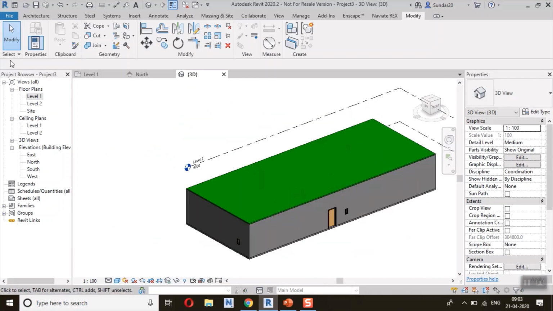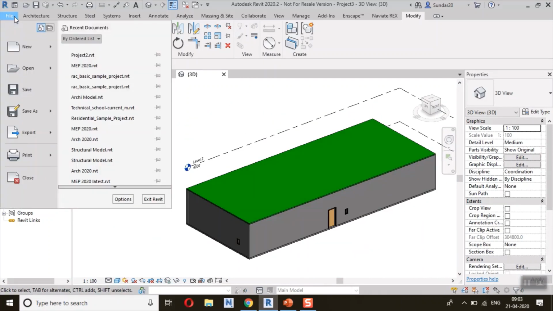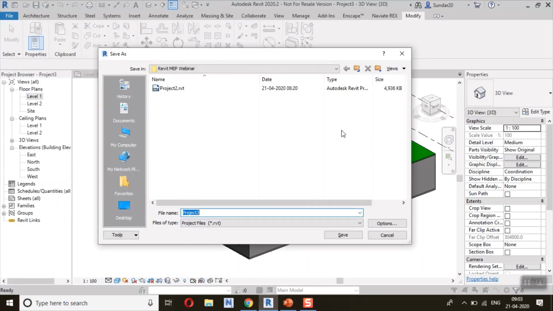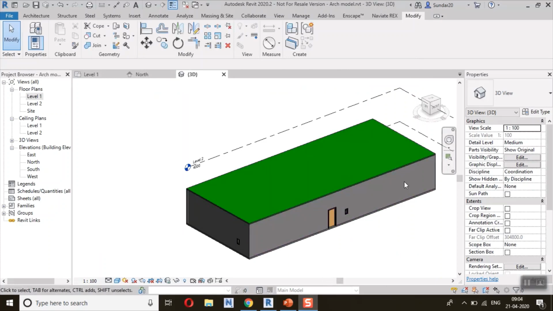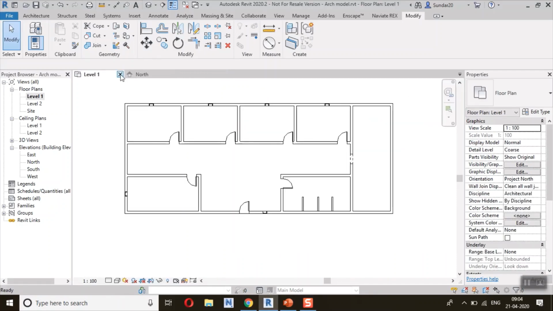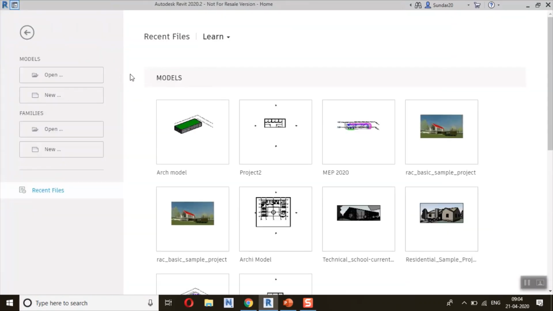So first of all I have to save this model. Save. Okay, I will save, so close the file. Okay guys, so finally we got an architectural model.